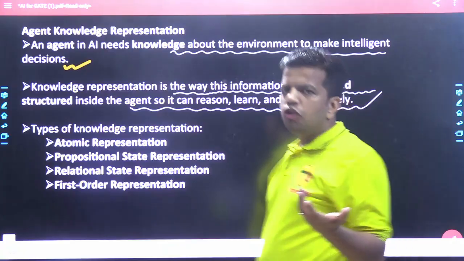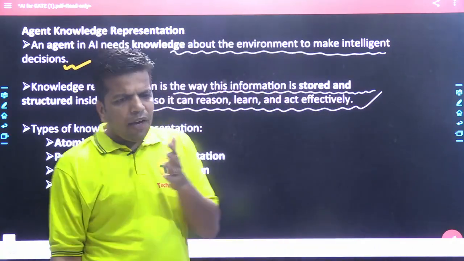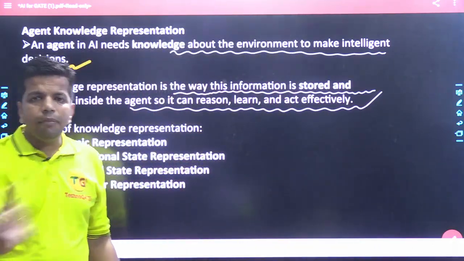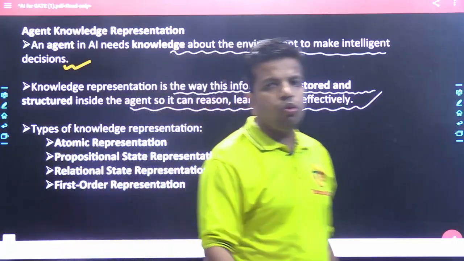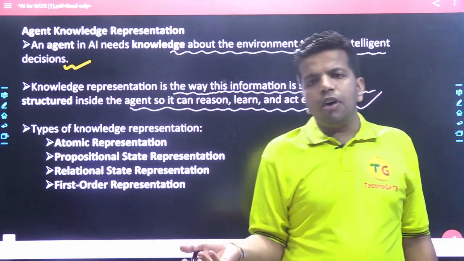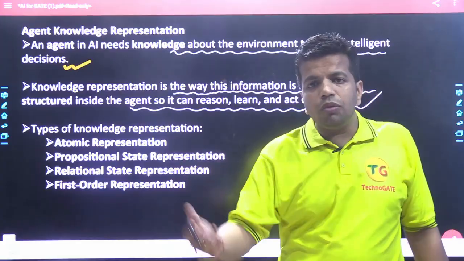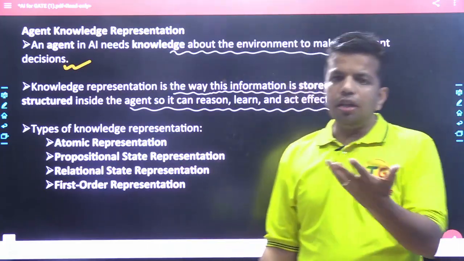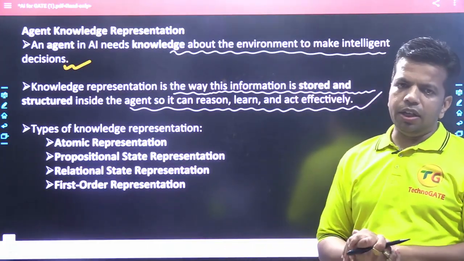Definitely, if you have knowledge, you need to represent it in some structured way, or you need to store it, so we can learn from that knowledge, act according to that particular knowledge, and perform certain work on that.